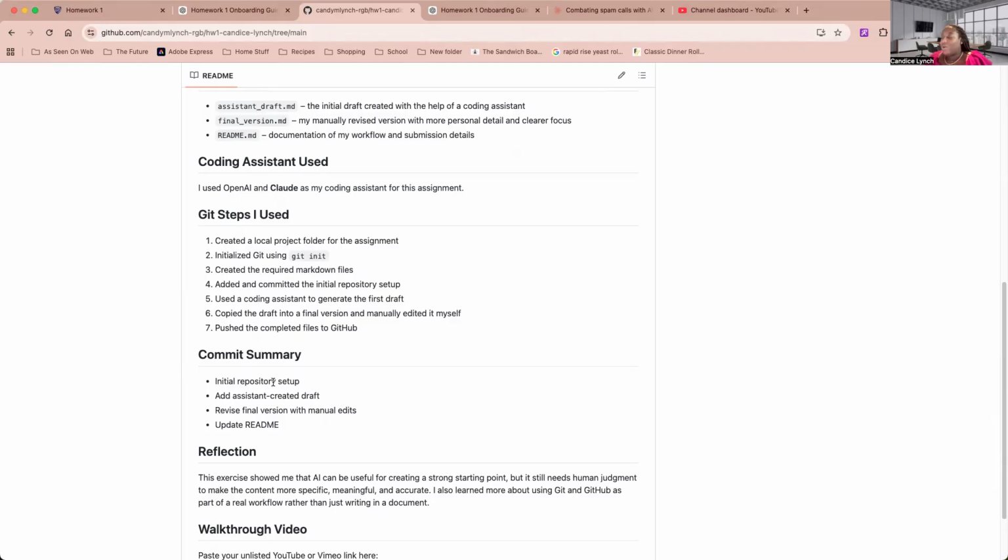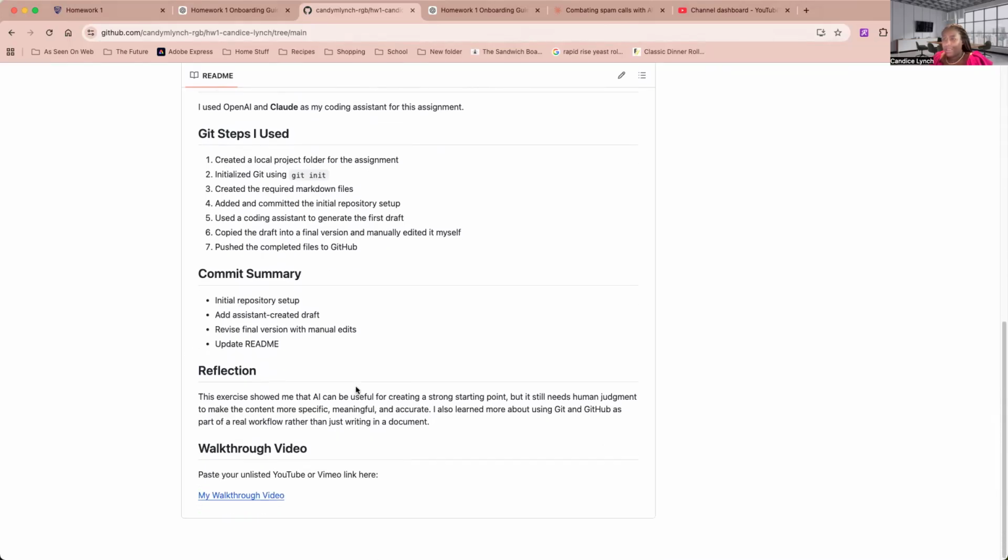So I created those required markdown files. I added and committed the initial repository setup. I used a coding assistant for the first draft. I copied that draft in. I pushed the files. I felt really confident pushing those files and committing. And so the issue that I actually chose to tackle, you'll see that it's changed from the assistant to the final.